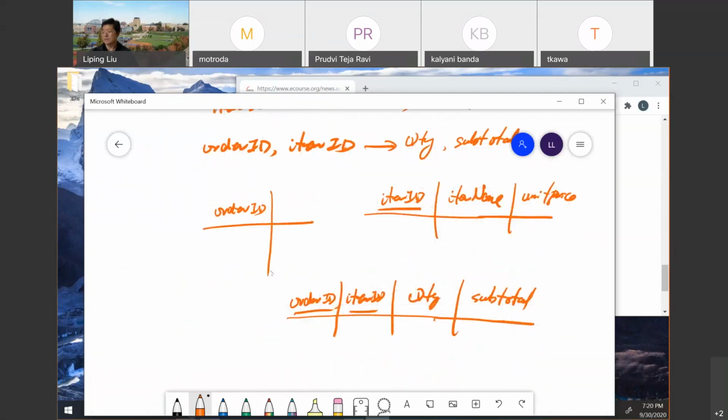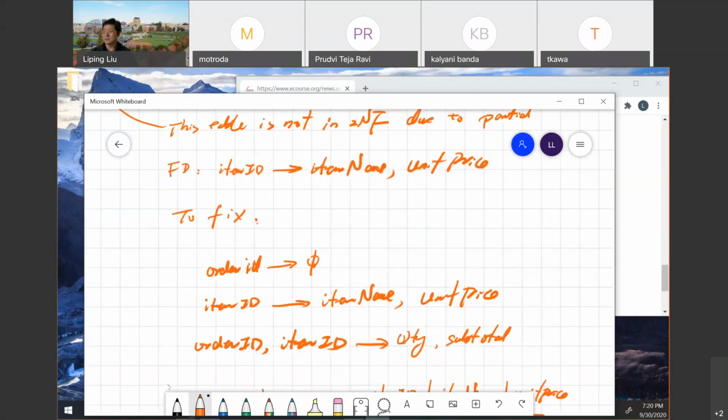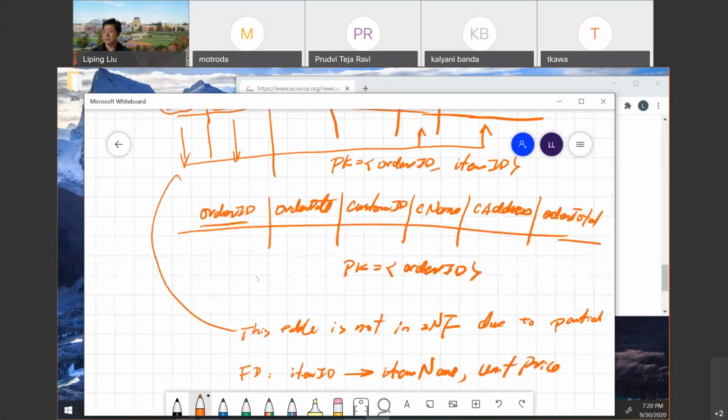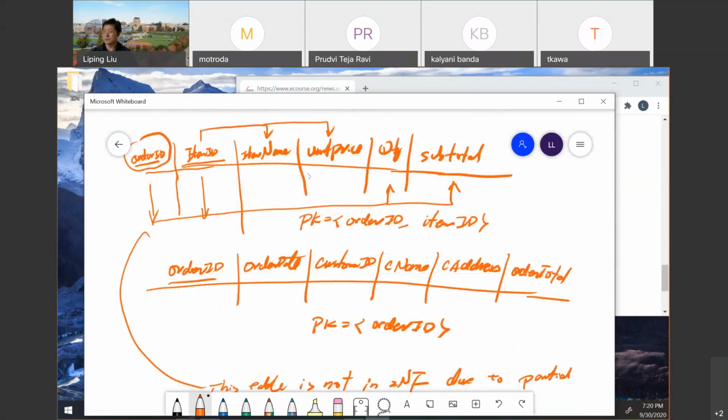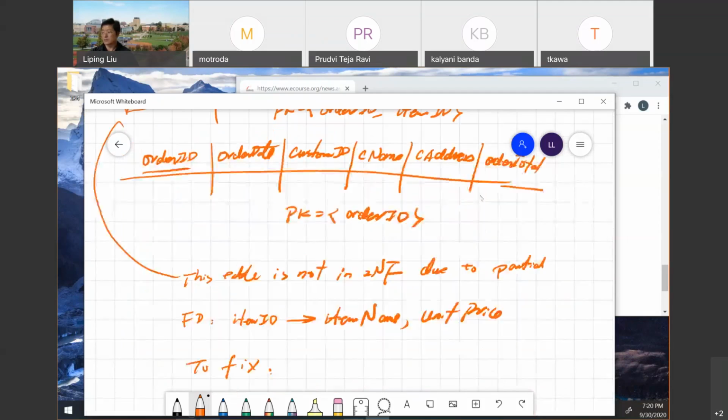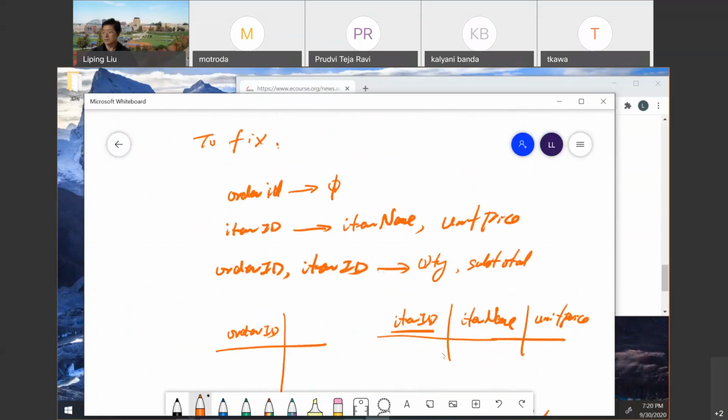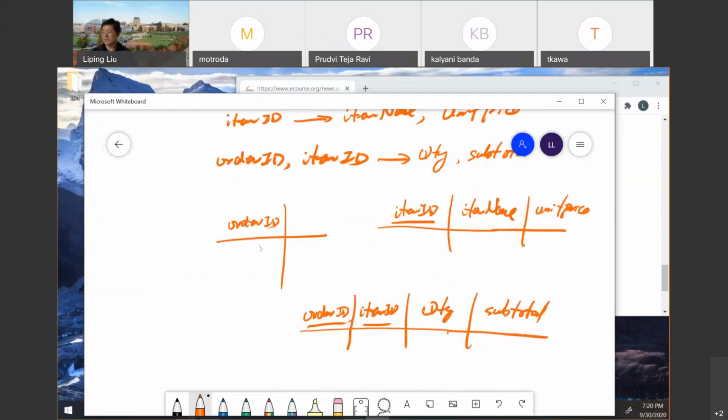Okay, so now the first table out of the weak entity is broken down into 3 subtables, and so they will be in the second normal form. But now let's look at third normal form to see whether the resulting tables are in third normal form. So let's take a look. This table has no problem because it has no non-key column, so this table should automatically be in third normal form.